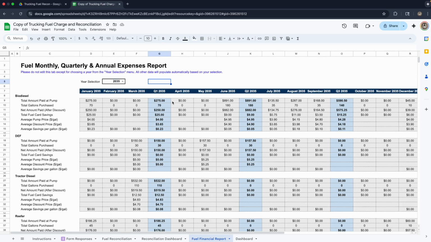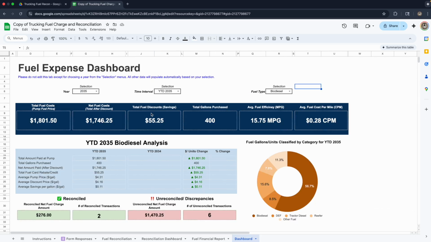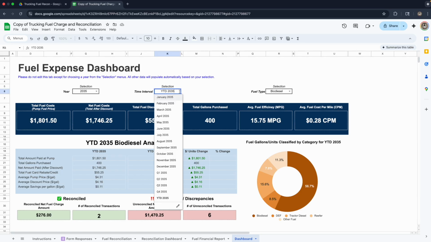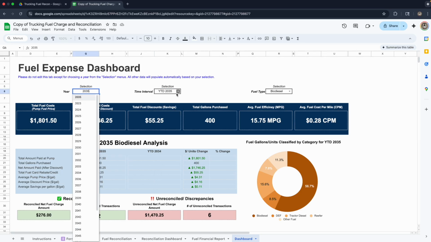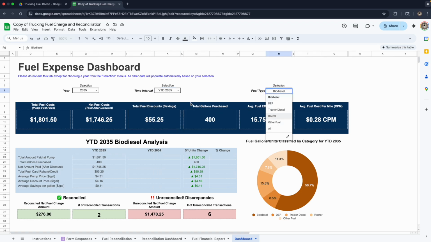All right, so this tab here automatically populates, and you can print this out too. It's just like your financial statement. So this tells you all your expenses and savings for the year, the month, and the quarter. And then lastly, you have this dashboard here. Basically, with this dashboard, you can filter by the year, and then you can filter by any month, any quarter, the whole year, and then you can select any fuel type.